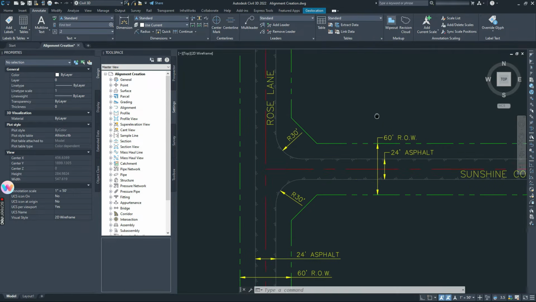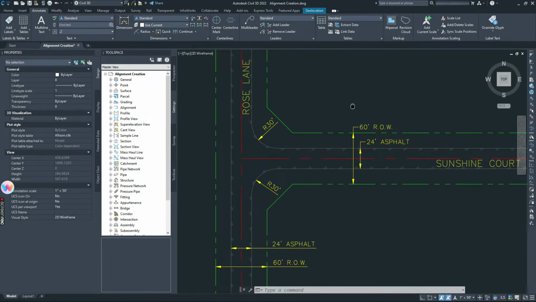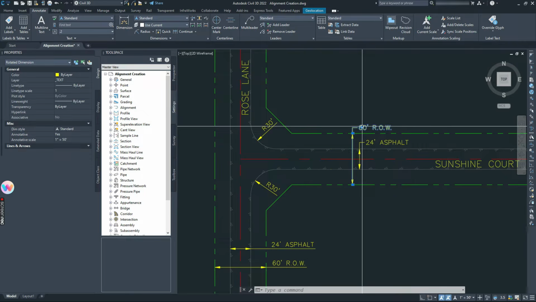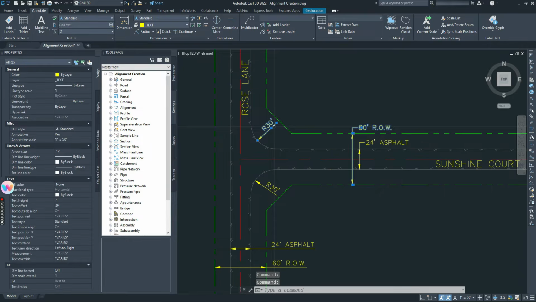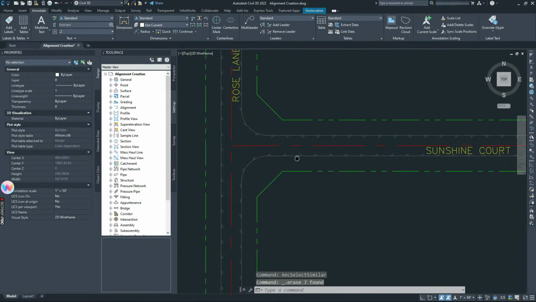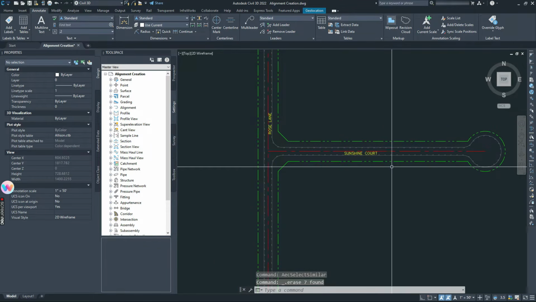example here. I'll go ahead and zoom in here and let you have a look at how I've laid these out just to give us some geometry to work with. 60-foot right-of-ways for both Rose Lane and Sunshine Court. They're both 24-foot asphalt streets. I'm going to go ahead and delete all of that annotation now. Just had that there so you can know what type of an example we're working with.